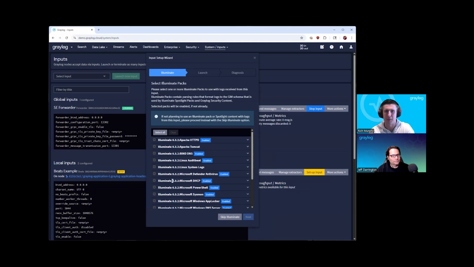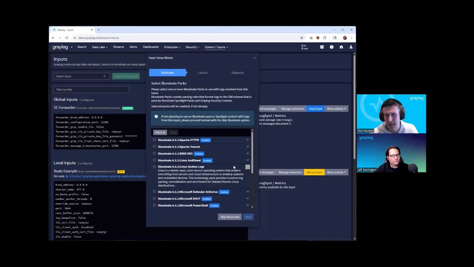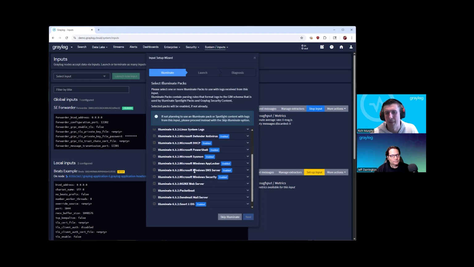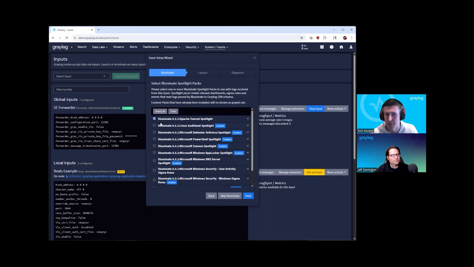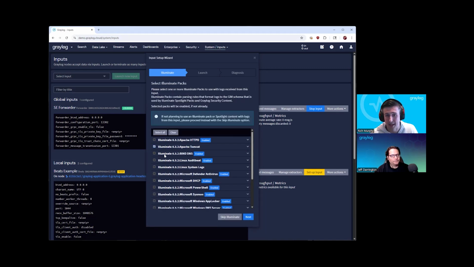So for example, this one is a Beats input. So anything that we can collect via Beats, we have the Illuminate packs here, right? If it was a syslog input, we would only show the syslog content packs, et cetera. So that's what's here. This wizard will pick the processing pack, which is this one. And then if you were to pick one and keep moving, it would then ask you for the Spotlight content. I can also skip this entirely, right? I don't need to use Illuminate if I wanted to do my own custom processing, so I can skip that.